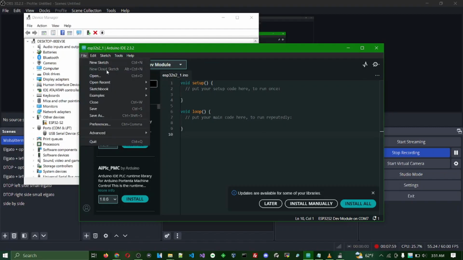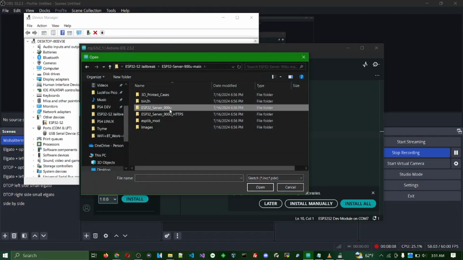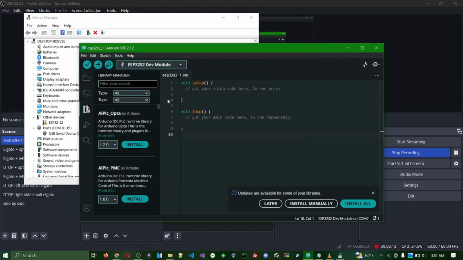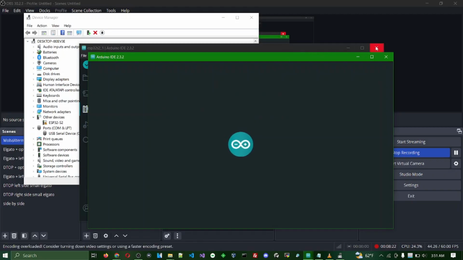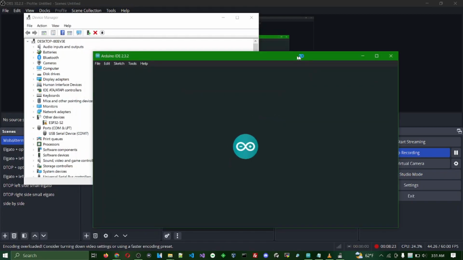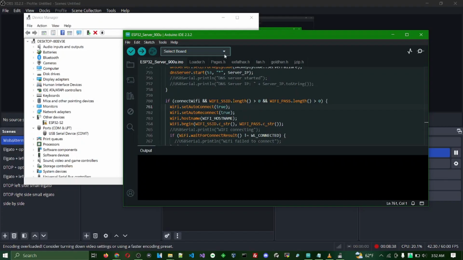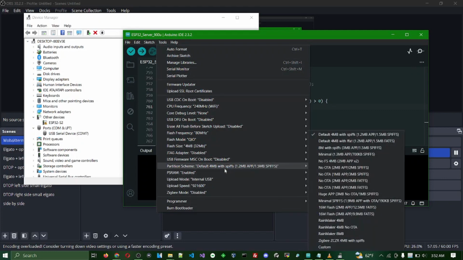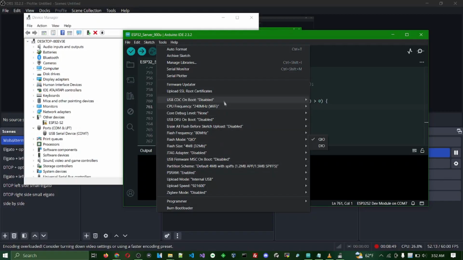And now what you want to do is go to Open. You're going to want to locate this directory, and you're going to find an INO file, and you're going to load this. Okay. Once you load it, it should pop up a new sketch pad here. There we go. I'm going to hit X, just close out the other one. Okay, so once this is loaded, we're going to select our board. Make sure it's on the right board here. Go through our settings again, make sure everything's still the same. Internal USB, PSRAM enabled.